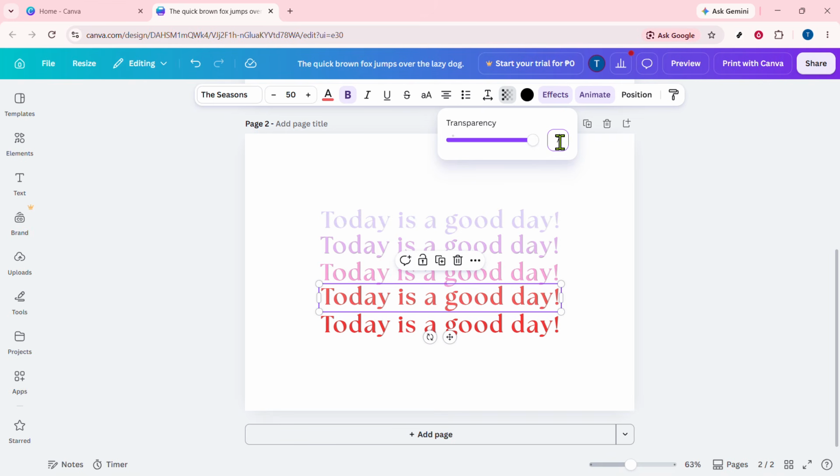And that's it. That's how to make text transparent in Canva in a simple and effective way.